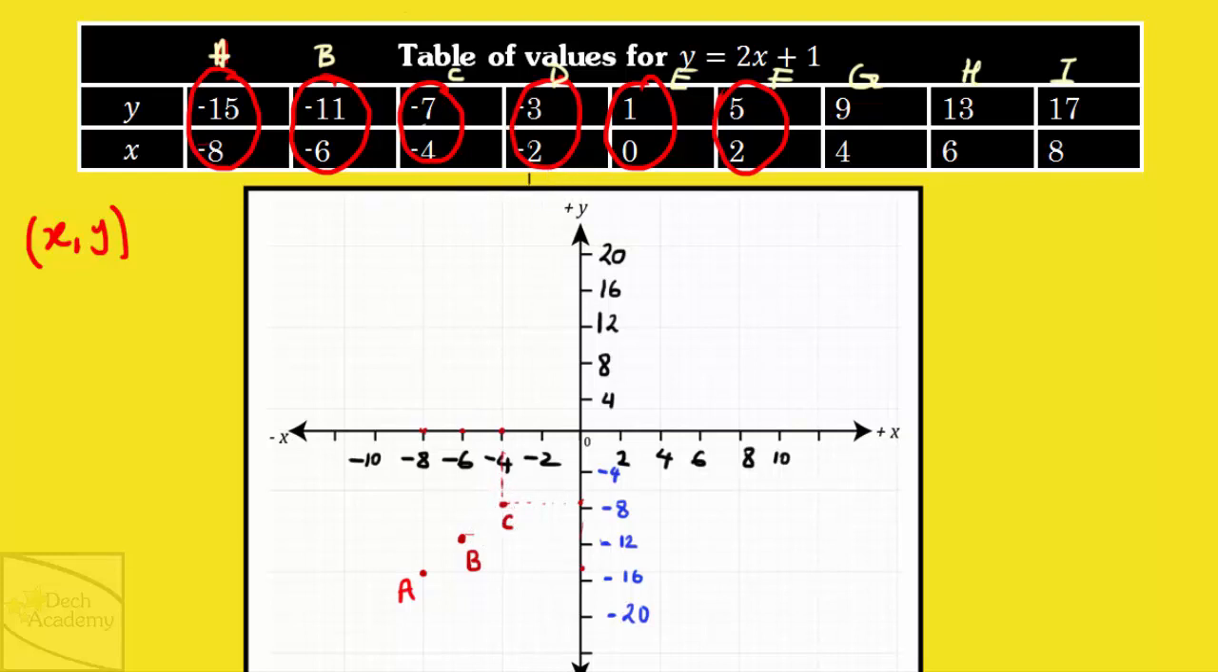Similarly, the next point D has an x coordinate of minus 2 and a y coordinate of minus 3. So I'm going to locate minus 2 on the x-axis. Minus 3 is somewhere between 0 and minus 4. So they meet somewhere here. Unfortunately, that crosses with the 2. But let's continue. Next, point E has an x coordinate of 0 and a y coordinate of 1. They meet somewhere here.